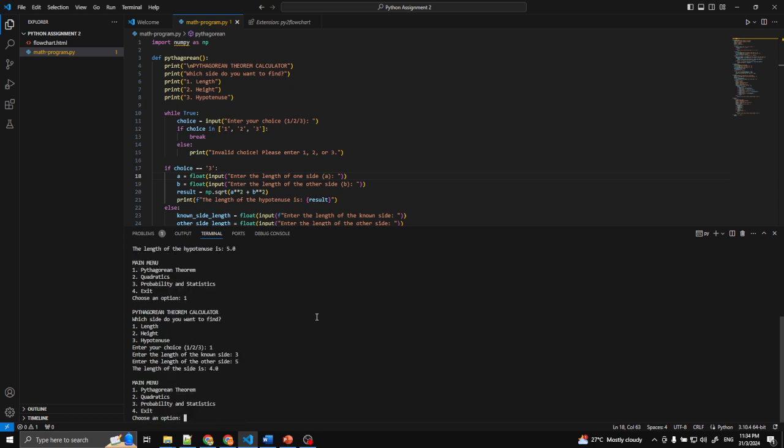So it will say the other side will be 4. The length of the side, that means either the length or the height, depends on the user. If the user enters any other value, let's say the user enters 6, it will show invalid choice, and it will ask to enter between 1 to 4.